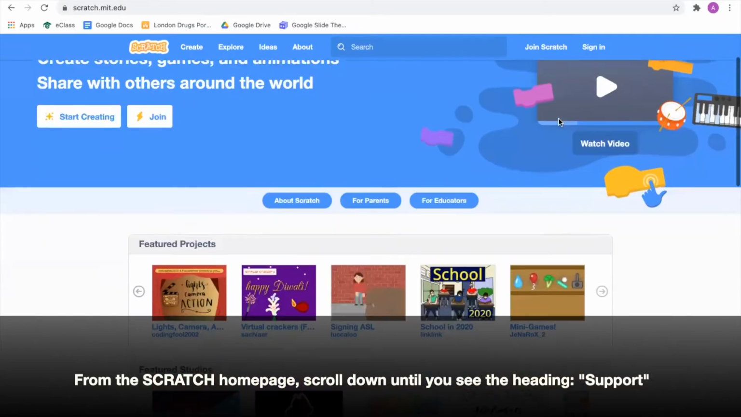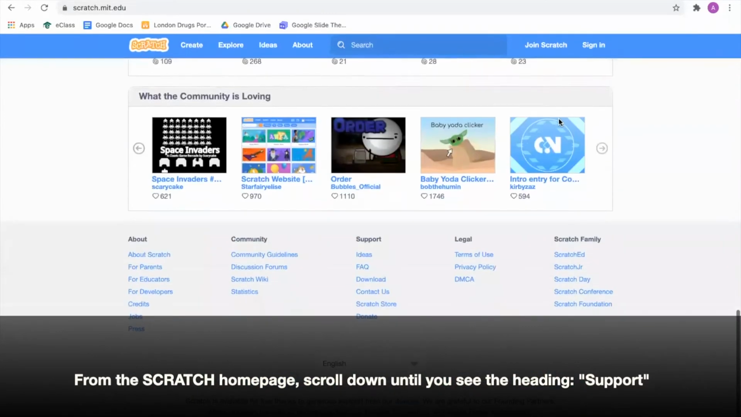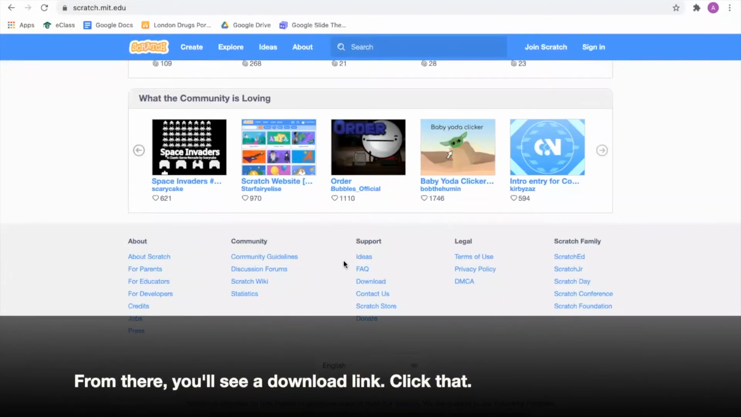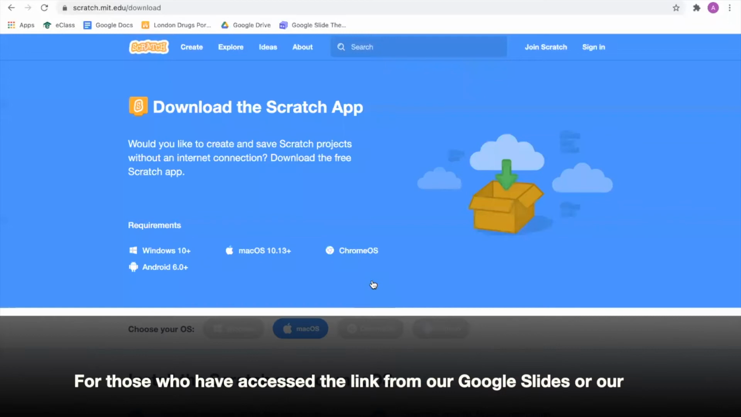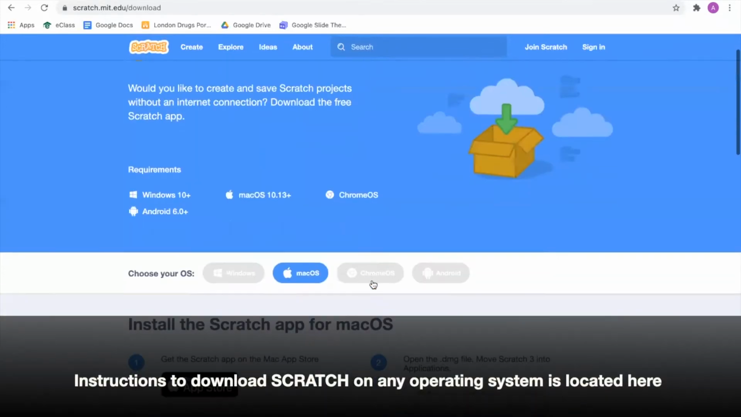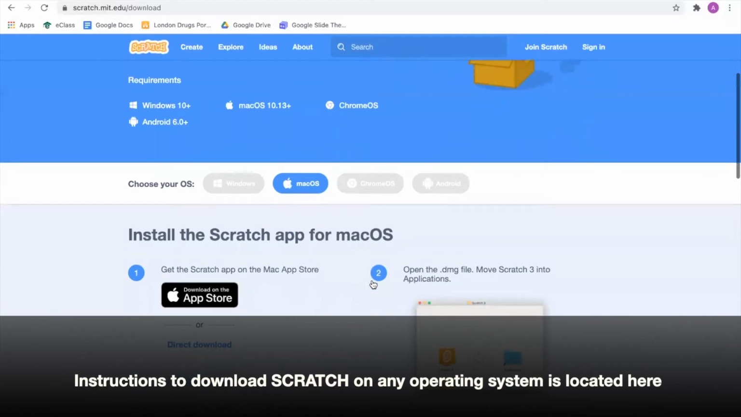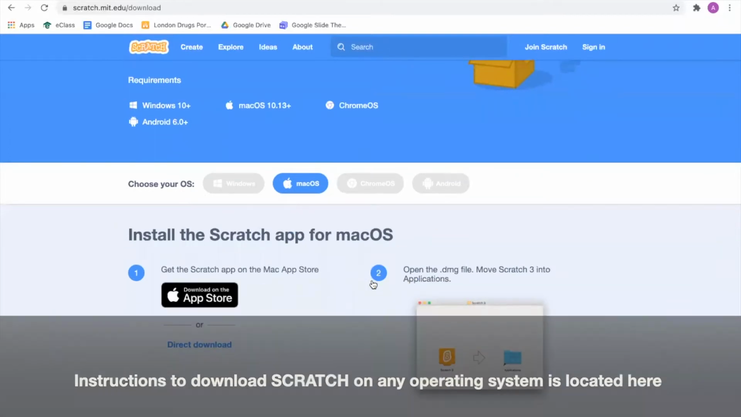that's scratch.mit.edu, scroll down until you see the heading titled Support. From there, you'll see a download link. Click that. For those who have accessed the link from our Google Slides or from our participant instructions, you will already be at the download page. Instructions to download Scratch on any operating system is located here.